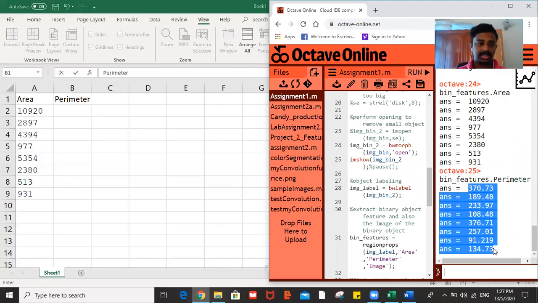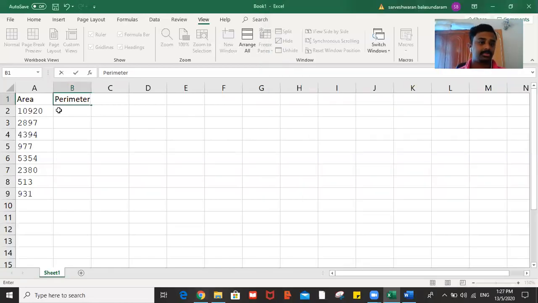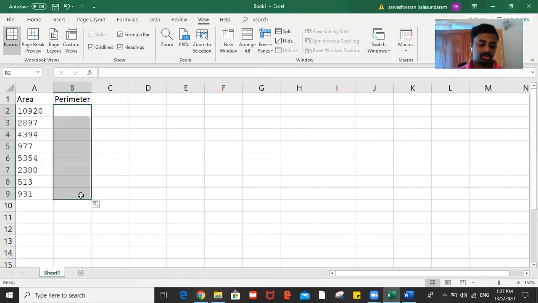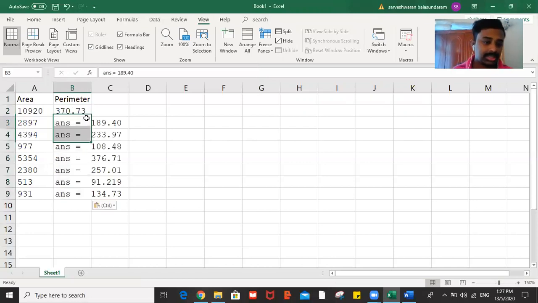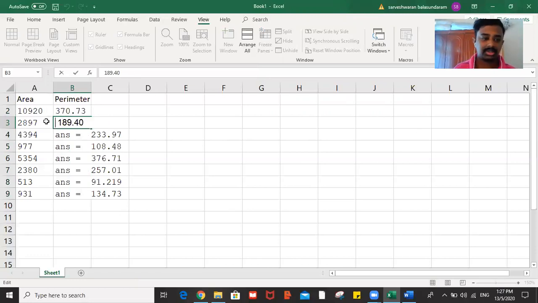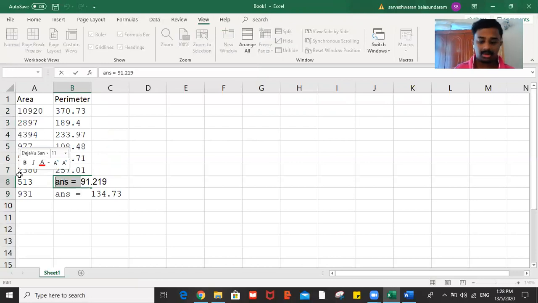Control C, and I'm going to bring it here. I'm going to drag until 9, and I'm going to Control V. If you see again, I got the answer part. So I'm just going to delete all these things. There's no way I am going to do my working with answers here. I don't want the word answer and the equal sign. I want only the values. Okay, I've already done it until the answer part.